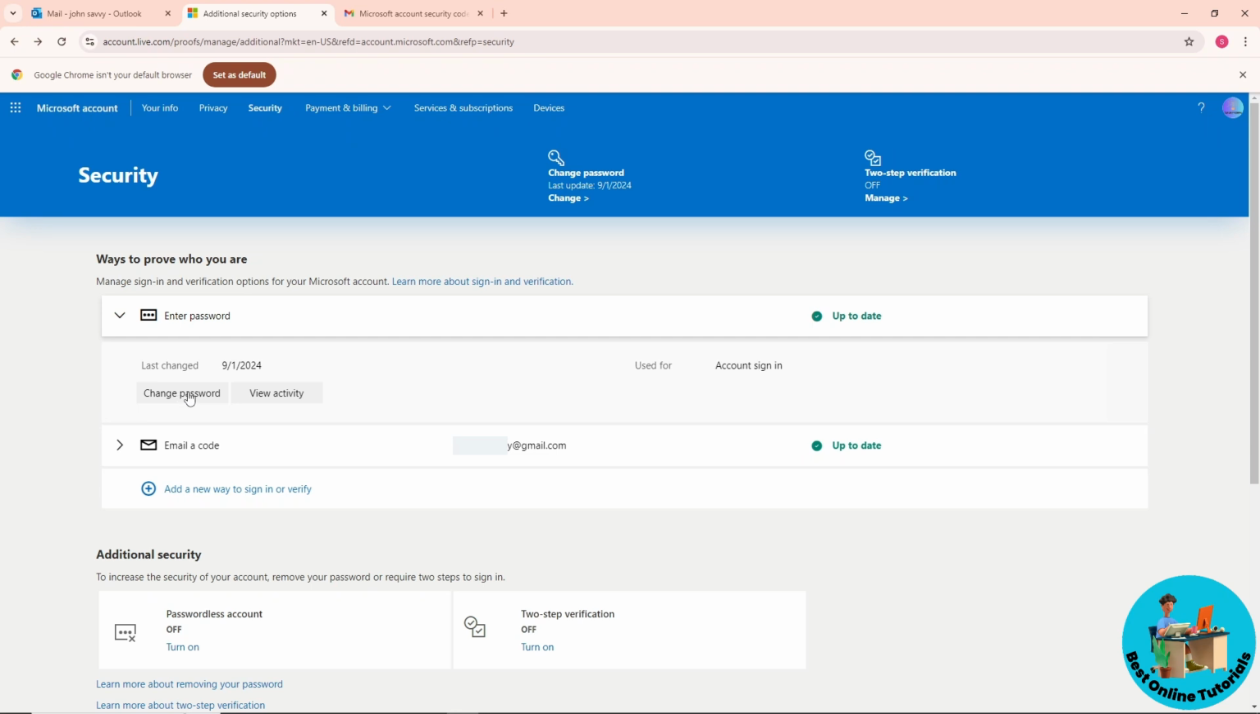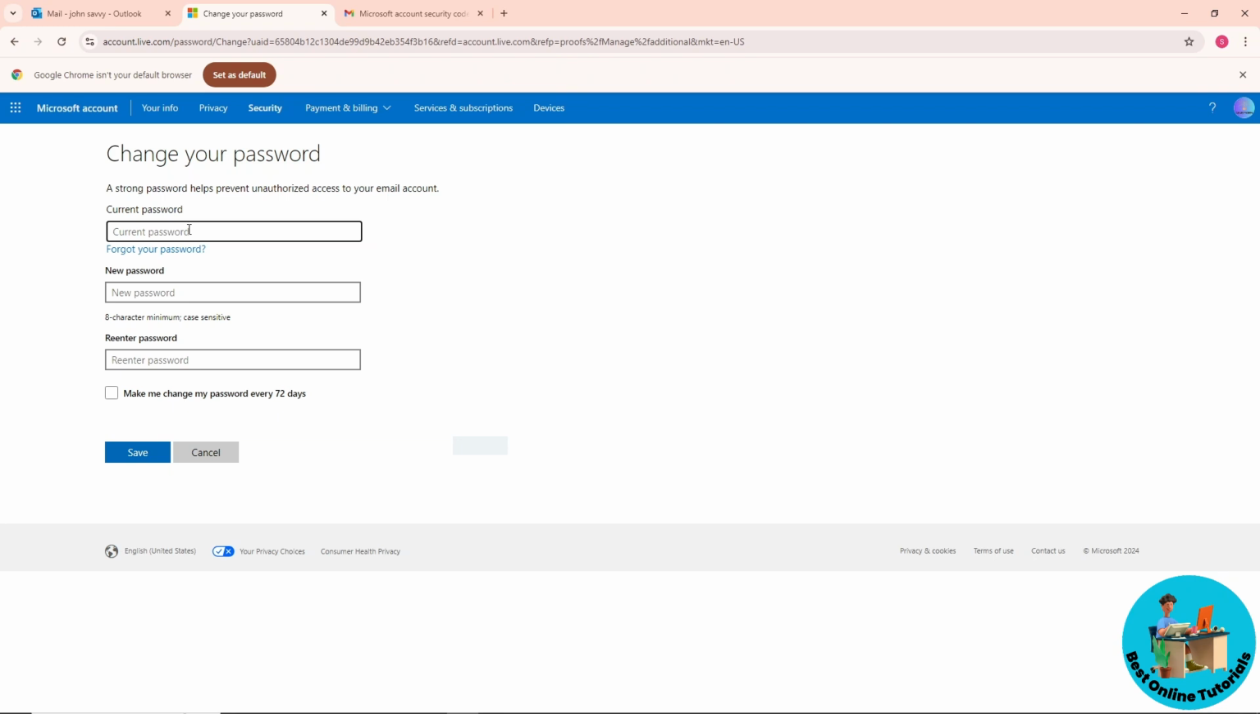And from here, you will see Change Password button. Click on that. And from here, just simply provide your current and your new password. And from there, you'll be able to save it.